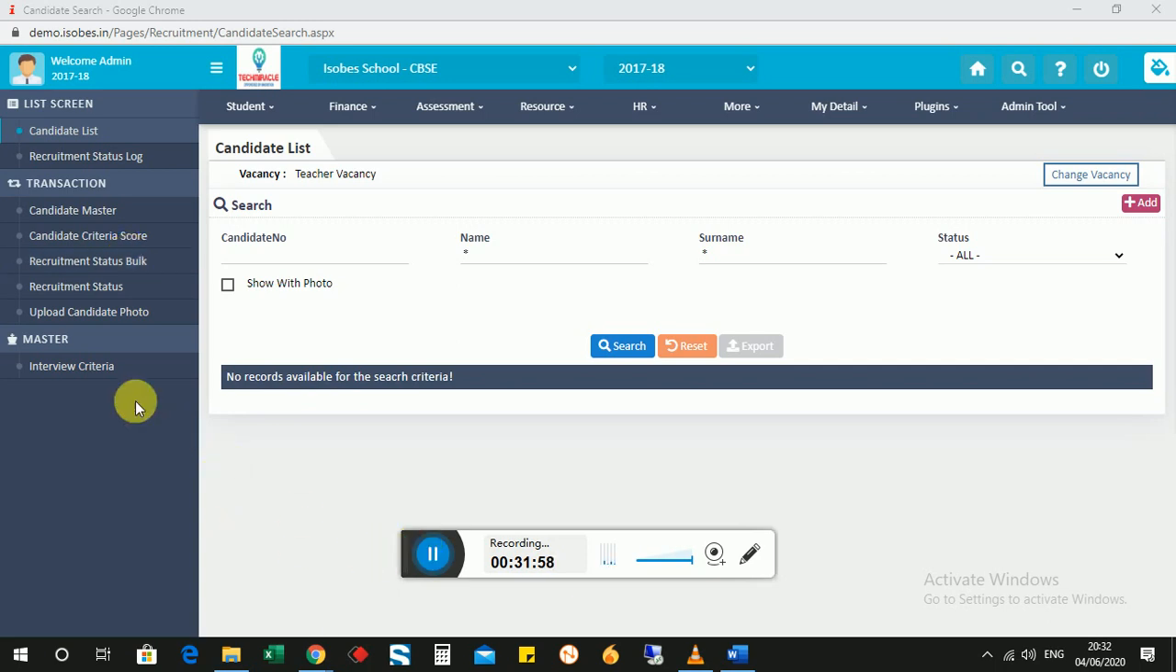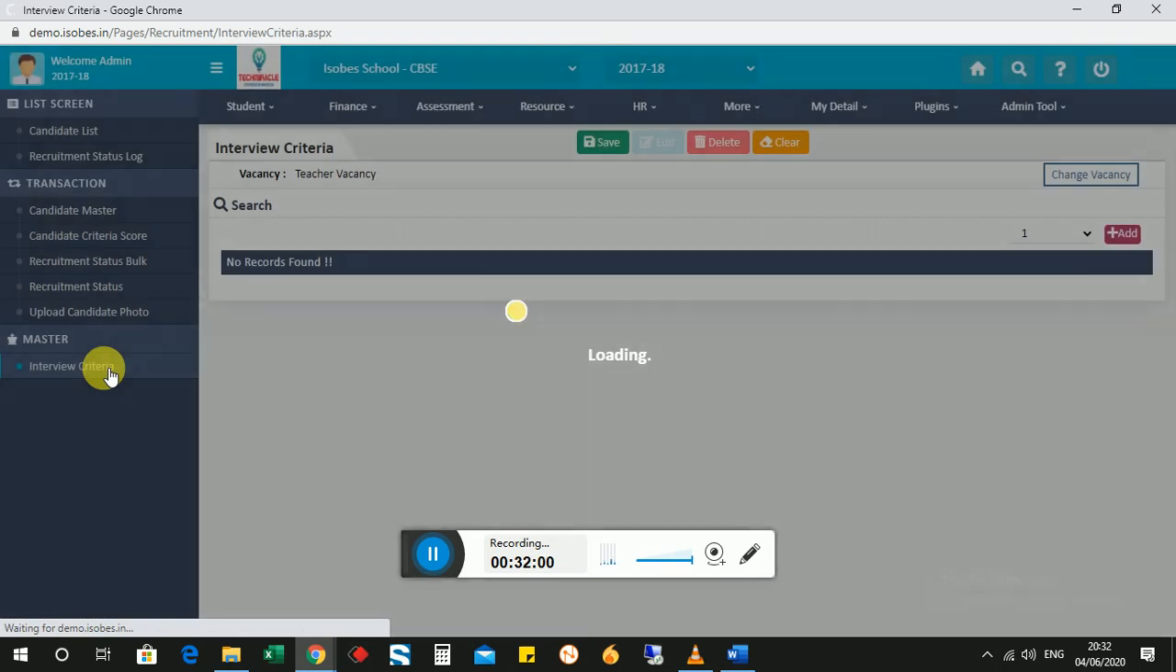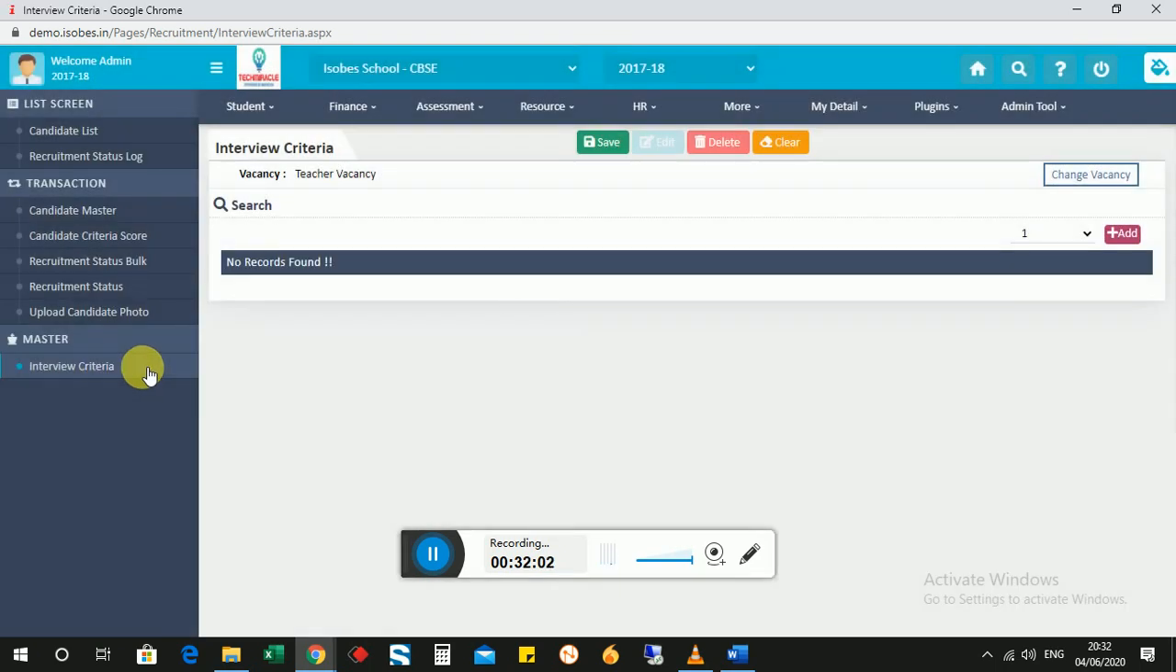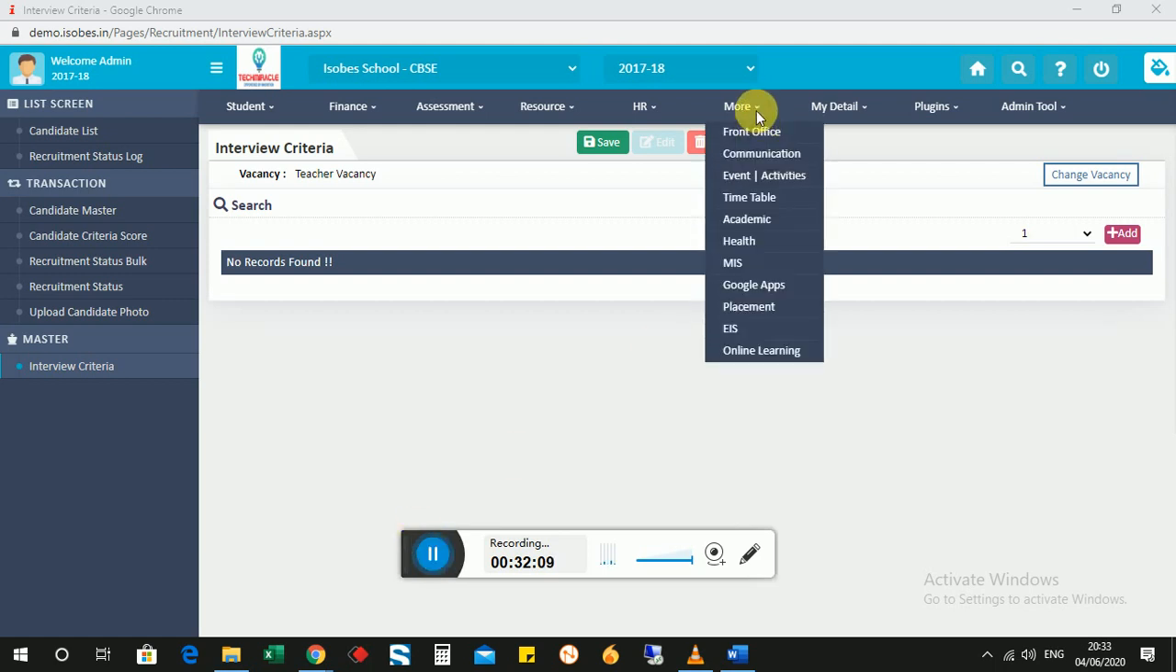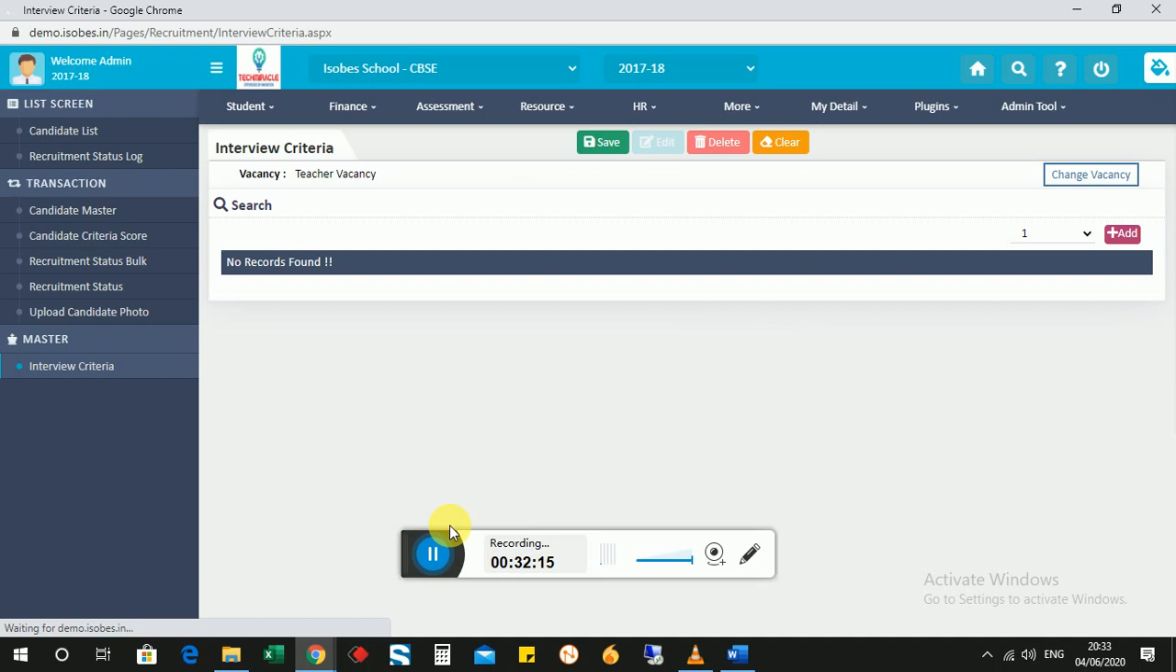We can define various interview criteria in the interview criteria, such as PI, online exam, written exam, etc. Moving further with our next module, that is more, we have first of all the front office. All the front office activities can be maintained in the front office.